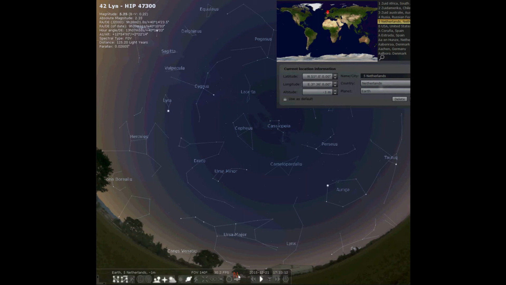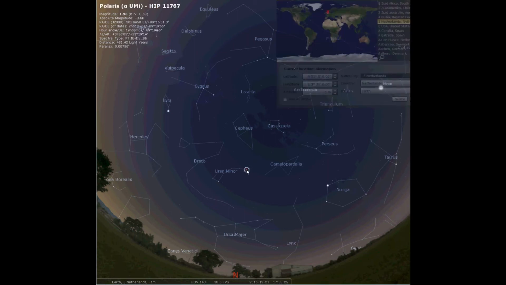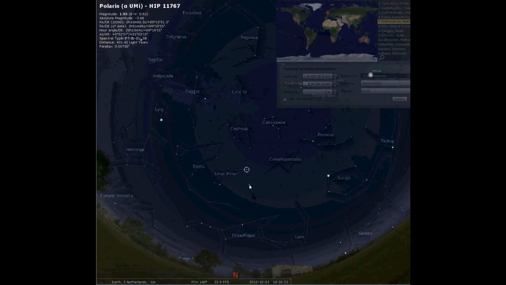We are looking above the northern horizon, and when we look there we see a constellation called Ursa Minor, the Little Dipper, and in that constellation there is a bright star called Polaris. We select it here, and Polaris is almost exactly above the North Pole.